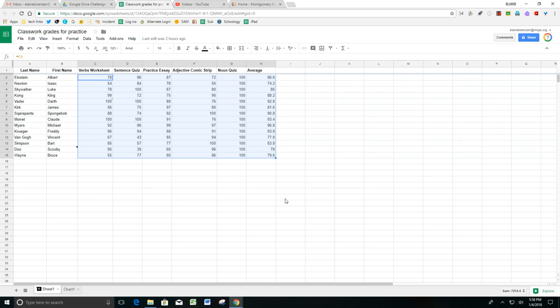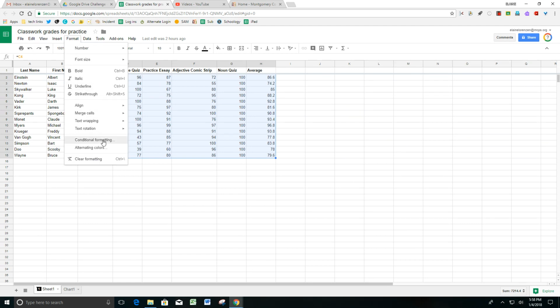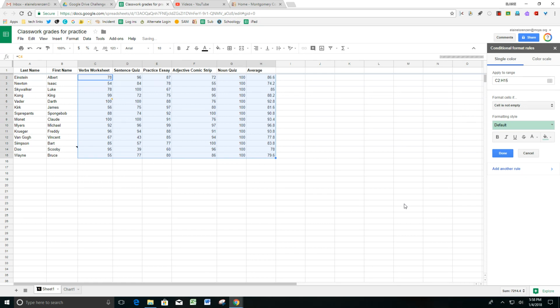So once I've highlighted the data that I want to work with, then I go up to Format and choose Conditional Formatting. So I have a couple of choices here. I can use a single color or a color scale. We're going to stick with single color because we're novices at this, and the color scale involves gradients and that kind of thing. So it's a little bit more complicated to set up, but I would encourage you to check that out once you get comfortable with the whole single color part.